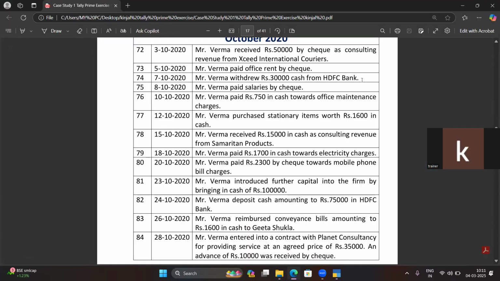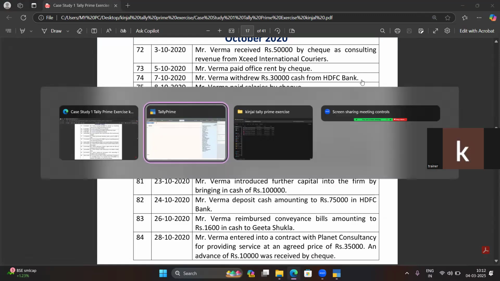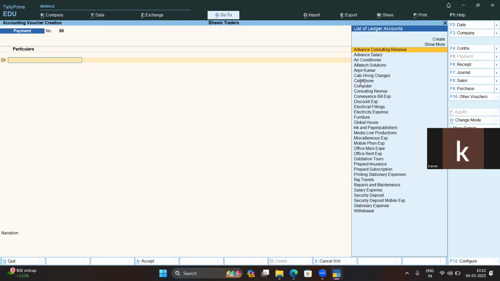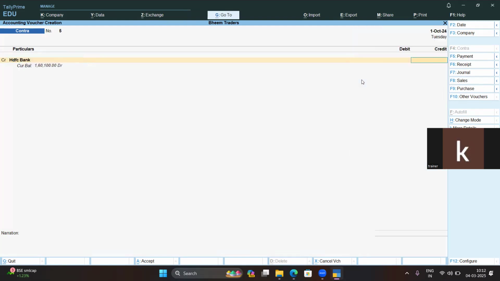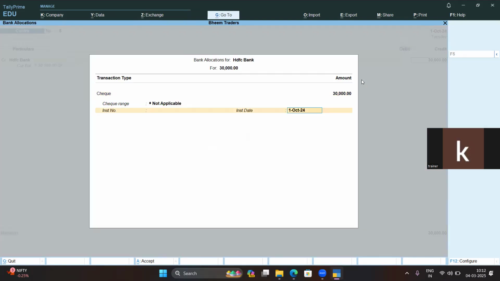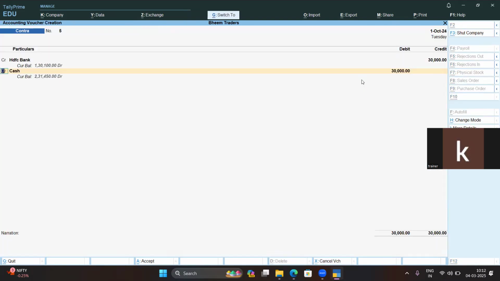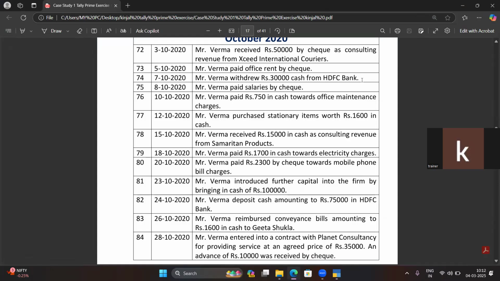Mr. Verma withdrew rupees 30,000 cash from HDFC bank. It is not saying that it is for personal use. So we need to apply the contra voucher. Withdrew rupees 30,000 cash. So cash will be debited and HDFC bank will be credited. So apply the contra voucher here and credit here HDFC bank. What is the amount there? 30,000. Enter. Cash is 30,000. Accept it. Next, what is the transaction?